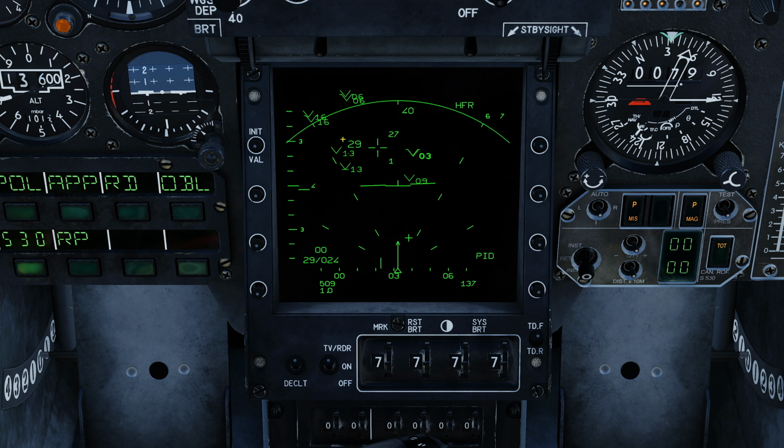My radar scale is currently set to 40 nautical miles, indicated by this number at the top. From this point to my aircraft is 40 miles. By using the radar range scales control, this can be adjusted at set values between 10 and 320 nautical miles.